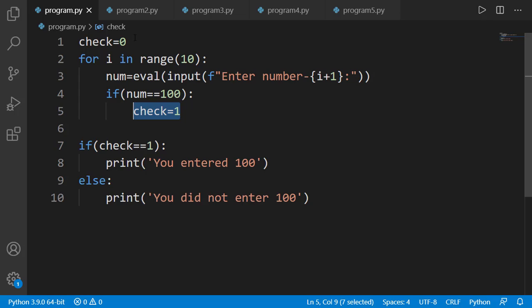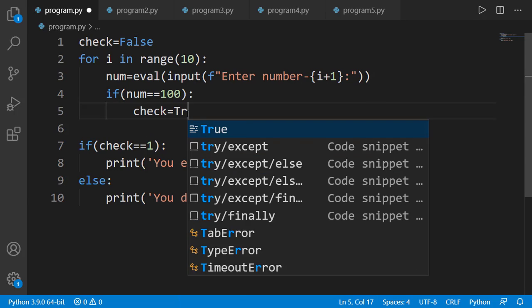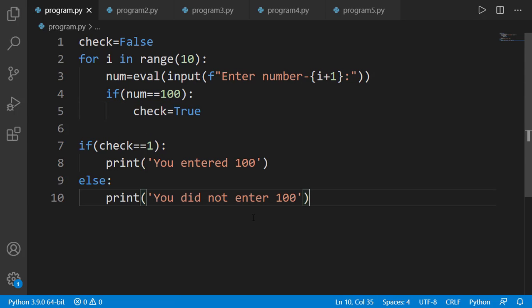So what I can do is, before the start of the for loop I can assign the value of check variable as false, and then on line number 5 when the condition is true I can assign true to check variable. I don't need to change anything on this condition because 1 and true are same. So this check equal to 1 will be true when check is having the value true.